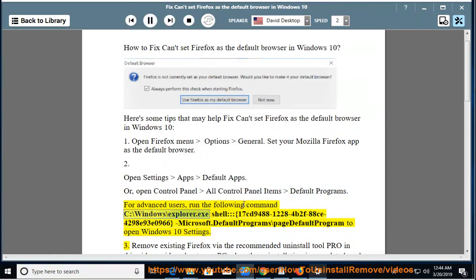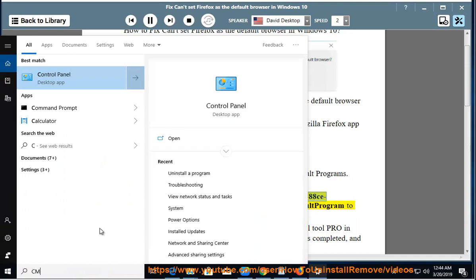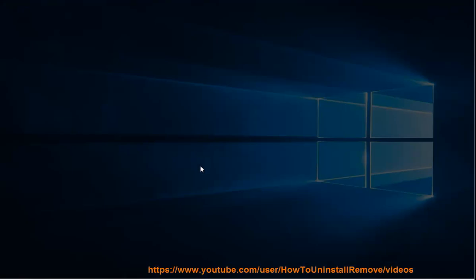run the following command: c:\windows\explorer.exe shell:::{17cd9488-1228-4b2f-88ce-4298e93e0966} -Microsoft.DefaultPrograms\pageDefaultProgram to open Windows 10 settings.